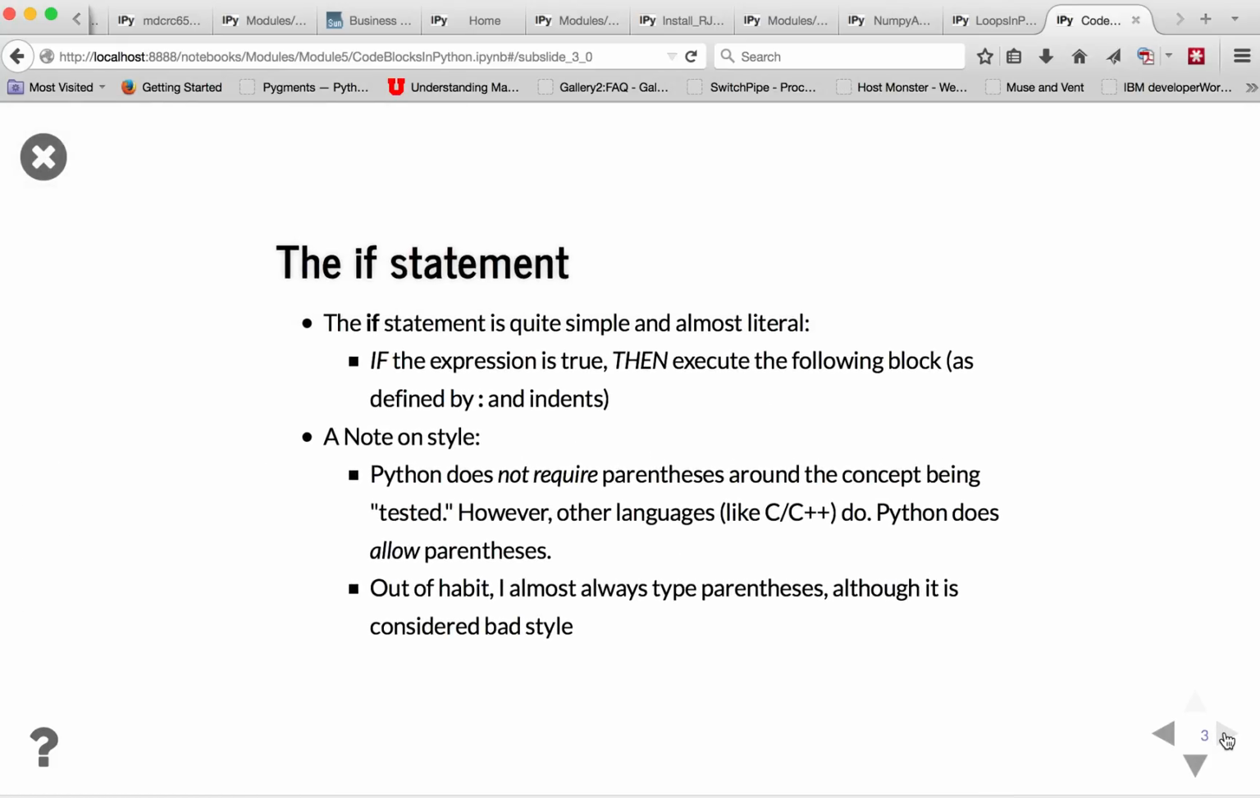Okay, so let's explore more this idea of an if statement. I had some in some of the previous code. The if statement is quite simple and almost literal. If the expression is true, then execute the following block as defined by the colon and indents.